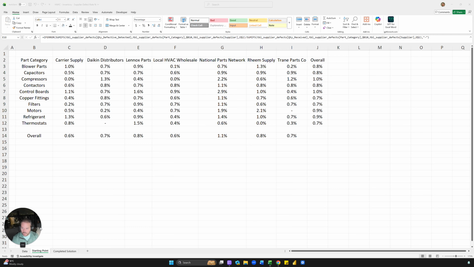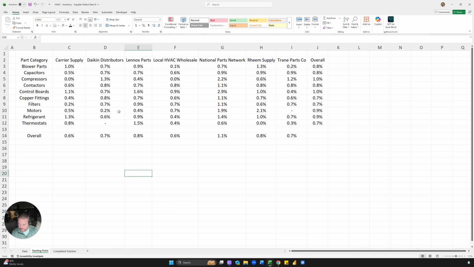Pretty straightforward. I mean, of course, I'm going to show you how to do the heat map, but this is sort of the hardest part. And so the main thing is just to make sure you have your defect rate, your defect count and your quantity received count. Okay, so now let's just say we want to flag things that are over, let's just say, 1.5%.